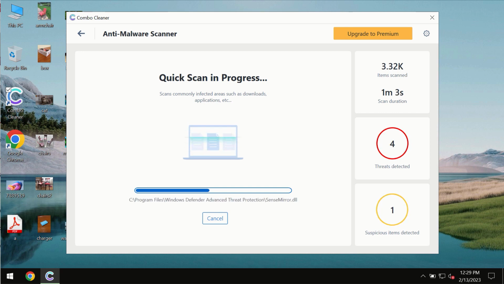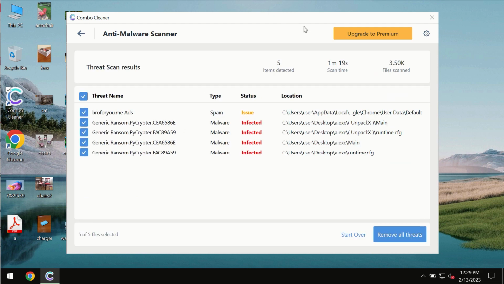So you need to wait some time until the scanning has been successfully finalized. At the end of the scan, you will see the summary of the threats. You will also be able to know their exact locations on the computer.